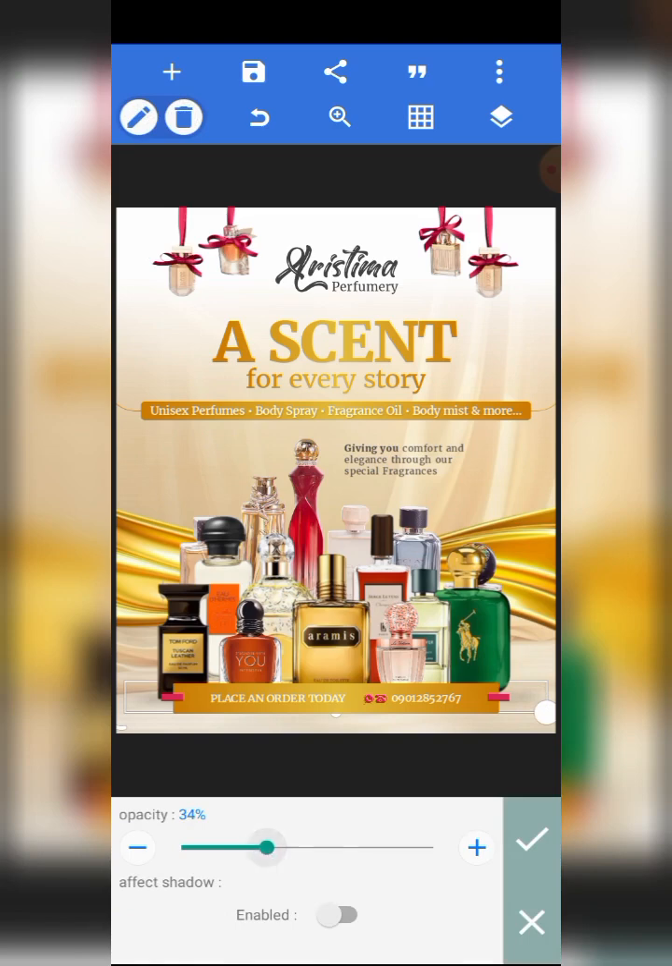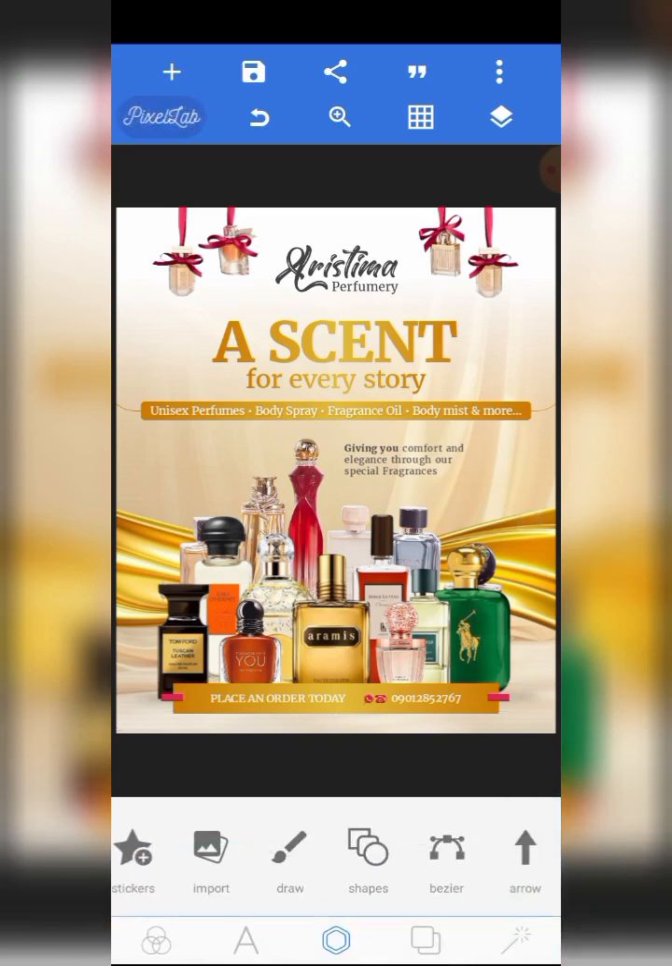And voila. From here you can go ahead and save your design. Save it. We are done with this design. That's how you can create this particular design using your smartphone. Very easy.